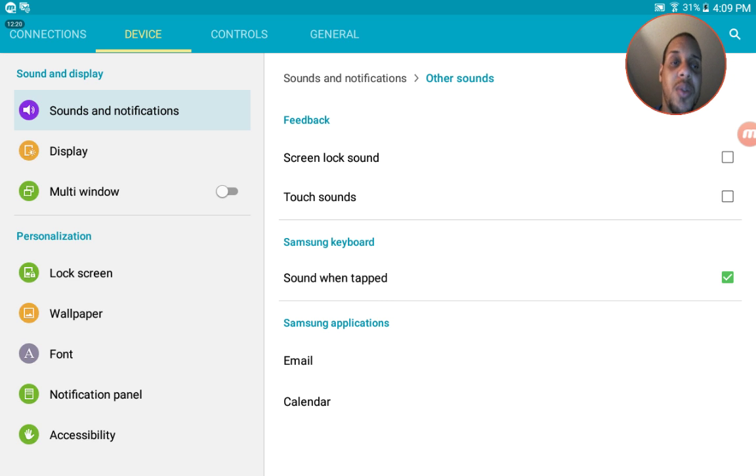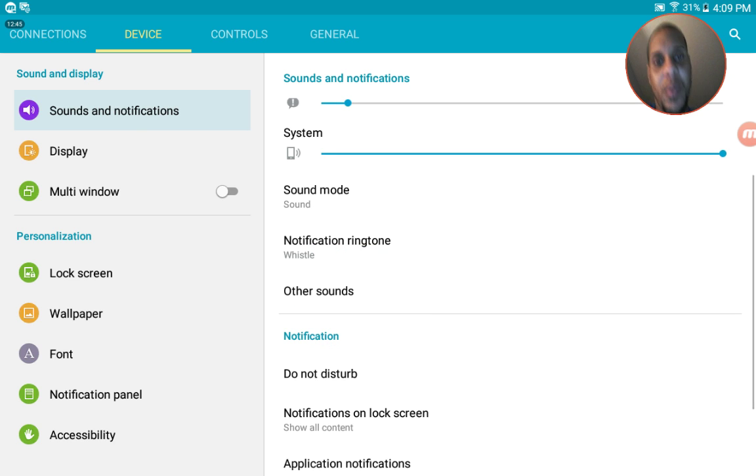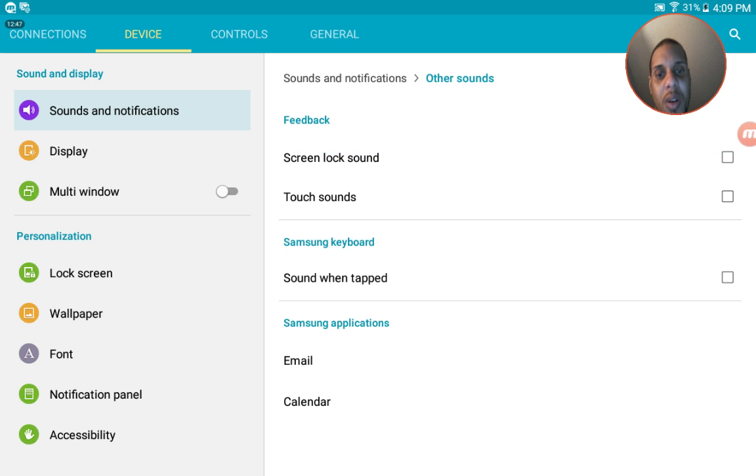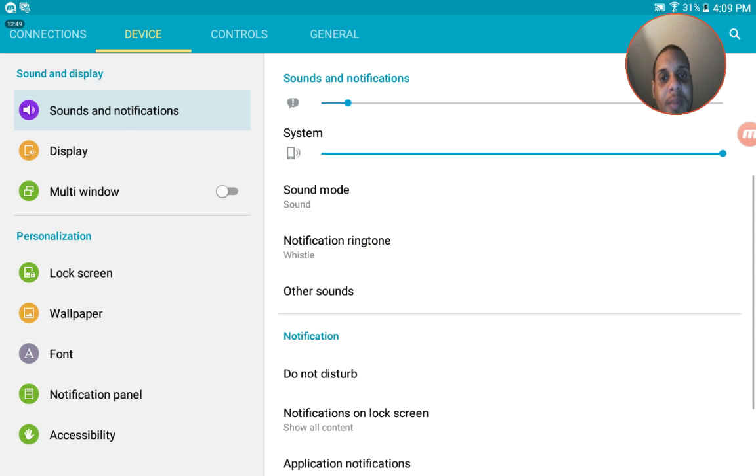So when you lock your screen, and then you get ready to unlock it, you don't have to have a sound on it. Sound when tap, keyboard, you can turn all that off. So whenever you get ready to type, you don't have to have that sound. Email and calendar, and so forth. Alright, and then to go back to the other one, you can either click on the word, or you can use your back button.